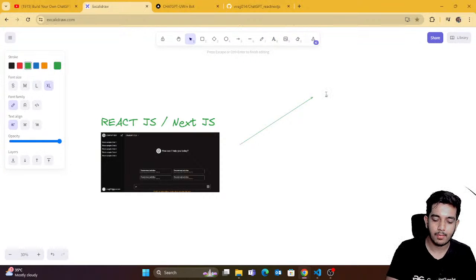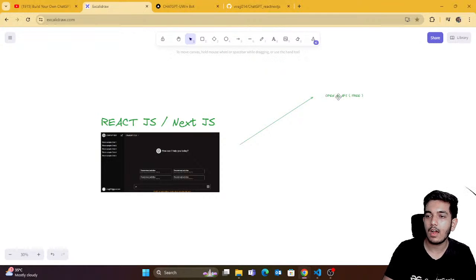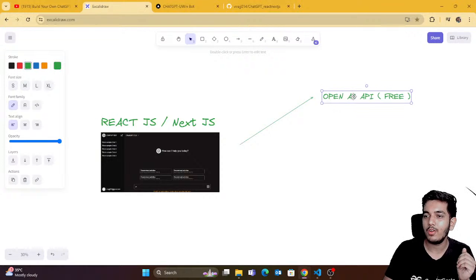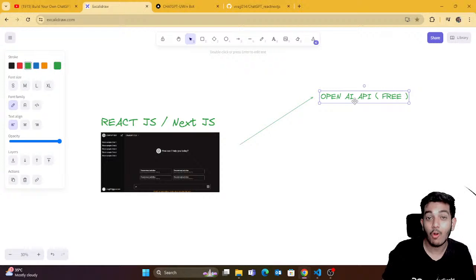We used OpenAI API, which was free till last month. But now this is paid. You can go and check yourself. And now if you try to use this for free, you won't be able to use this. And obviously we want free stuff.